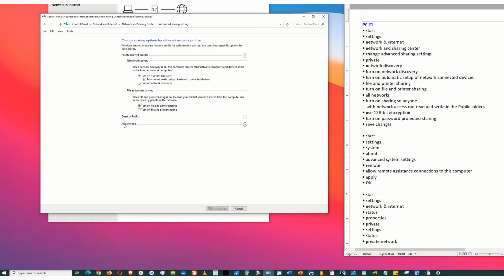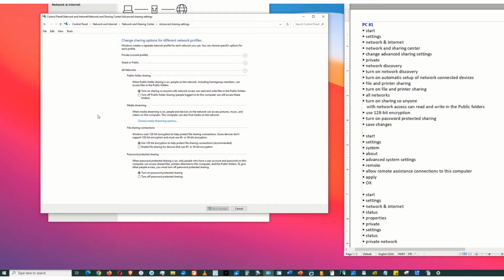Next, go to the bottom section, titled All Networks. Under the subsection Public Folder Sharing, click Turn on Sharing so anyone with network access can read and write files in the public folders. Go to File Sharing Connections, click Use 128-bit encryption.